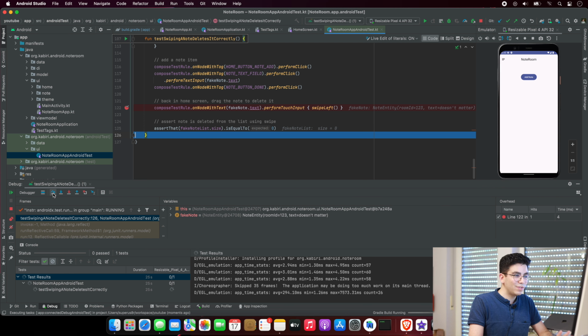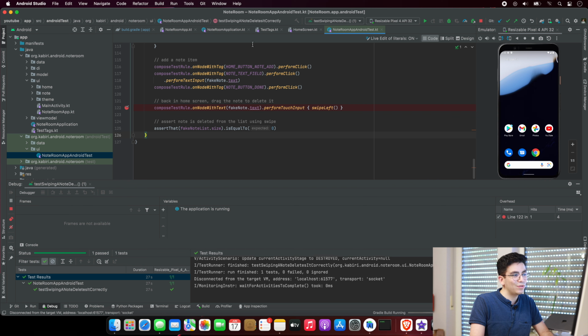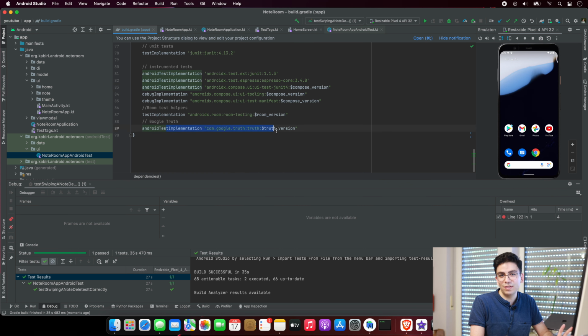Please make sure to have the dependency for the Google Truth library added to your instrumented test dependencies. You can also find this dependency in the dependencies of the project.